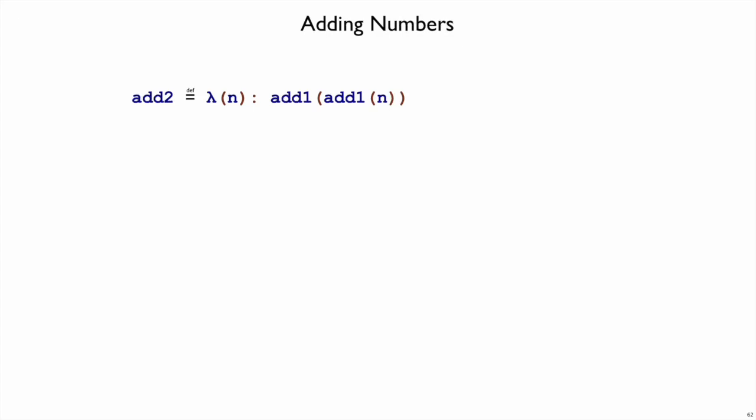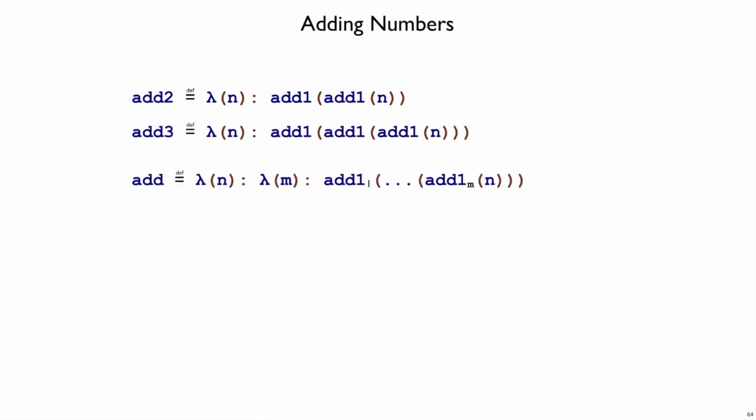If you want a function like add2, that's obvious enough. You don't have to know about the encoding of numbers. You can just use add1 twice and so on for add3. But what if you want an add function in general? So add takes two arguments, n and m, and it's supposed to return a number that is n plus m.